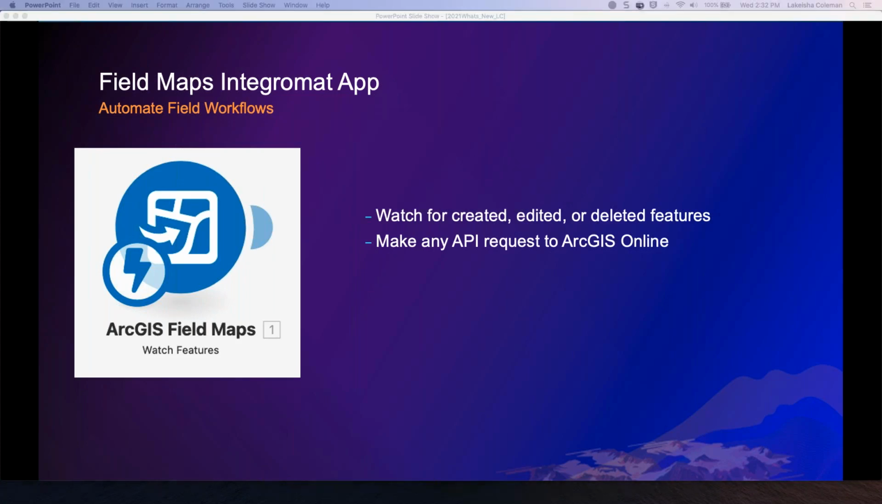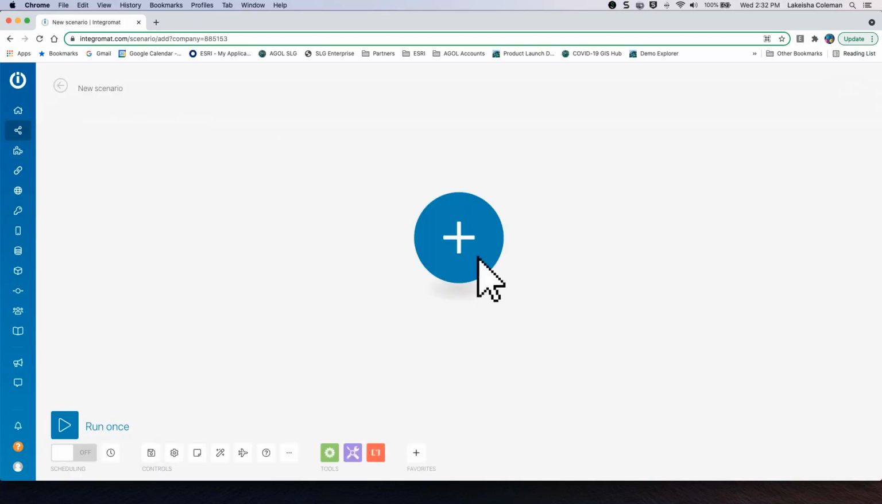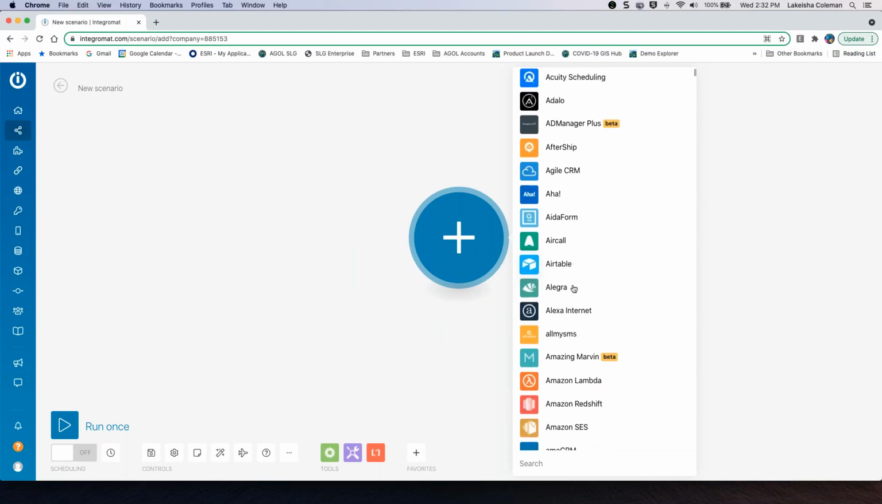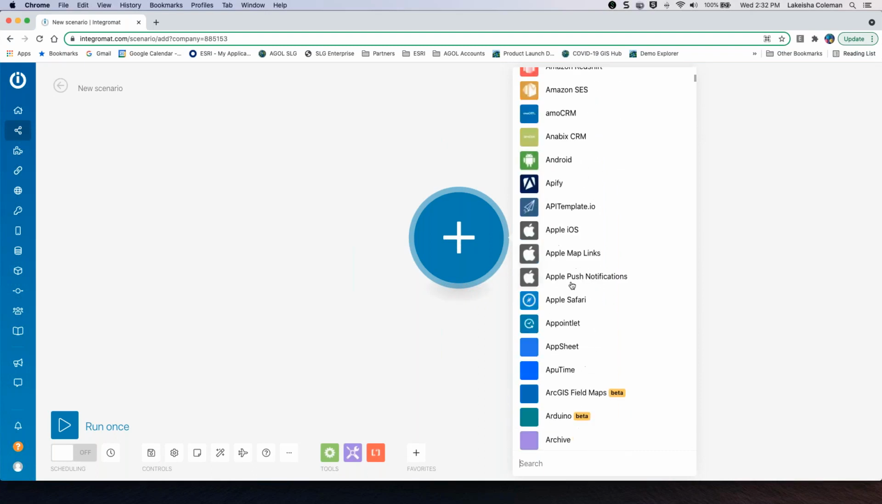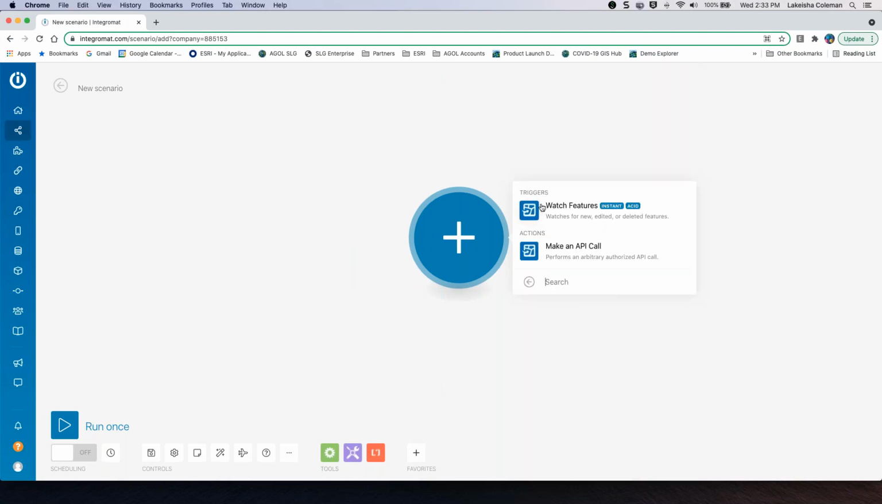I'll open this up real quick. So when I get into Integromat, in the interest of time, I can't go through the whole setup, but this is getting you started on creating a webhook from Field Maps for anything going on with a particular feature. I'm going to get in Integromat and create a new scenario. When you click on this big plus symbol, you'll see all the different applications that Integromat is integrated with. And this being the one I want, ArcGIS Field Maps Beta. These are the things I can do.